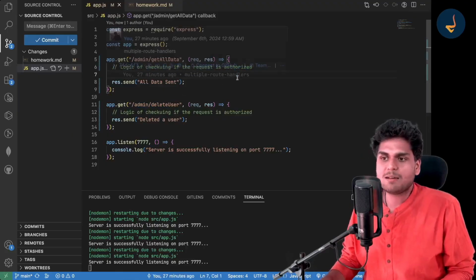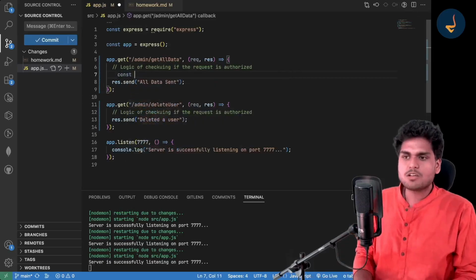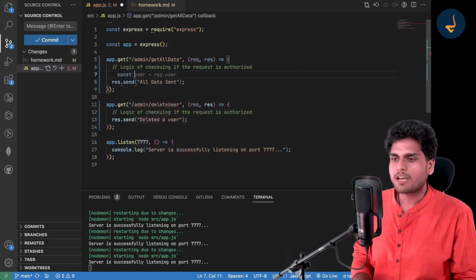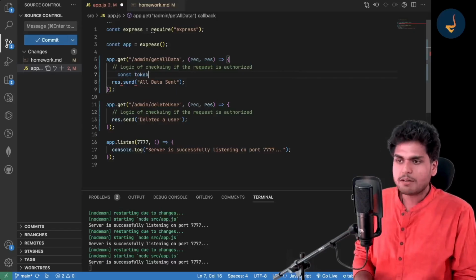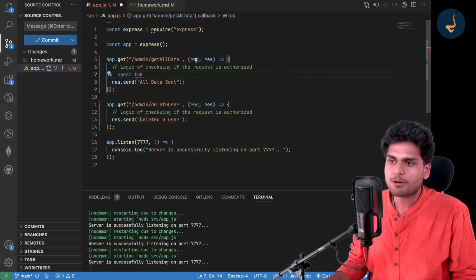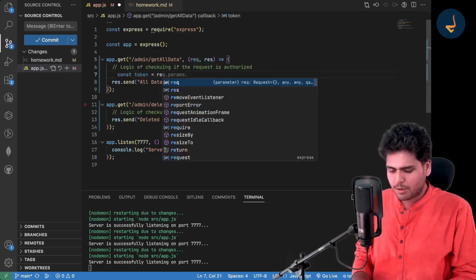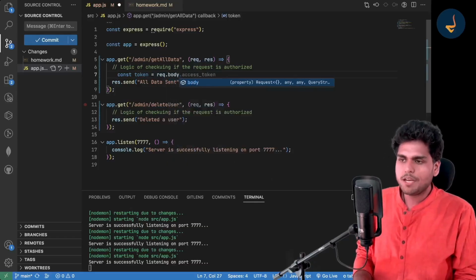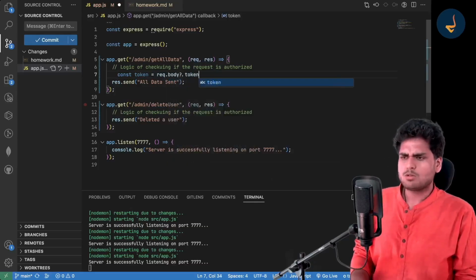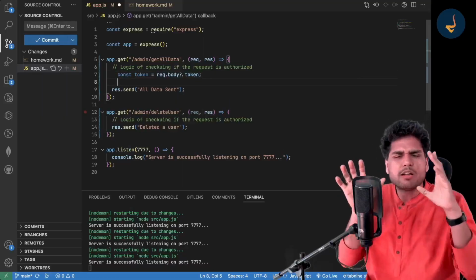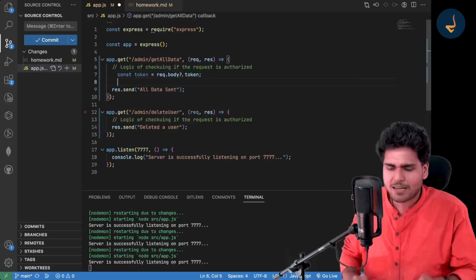I can write some logic. Let me just write some logic also. Suppose I want to check, okay, I got the token from this request. How would I get the token? I can say request.body.token. I'm just writing sample code. It's not actual working code, but just understand it for the sake of it.